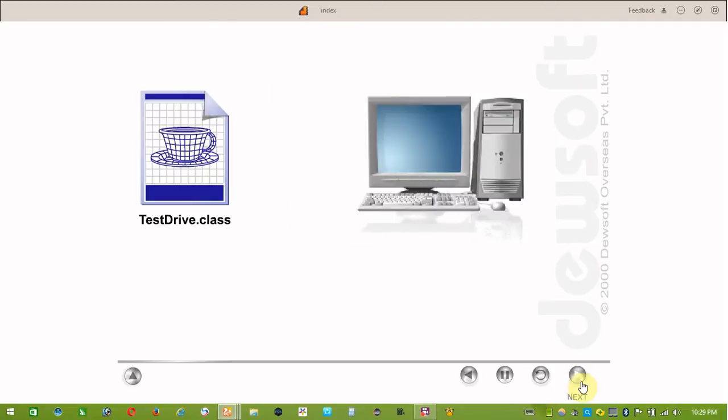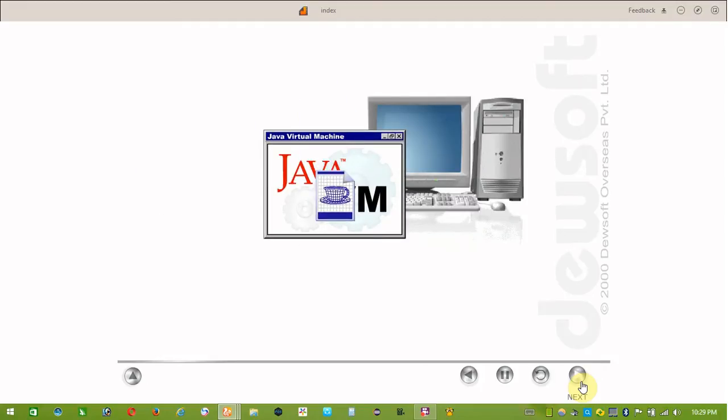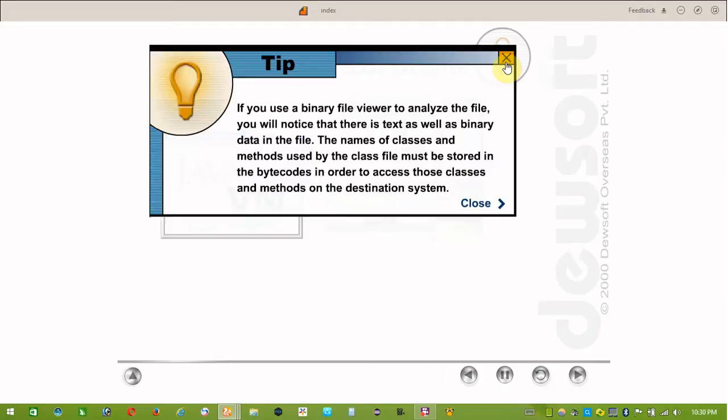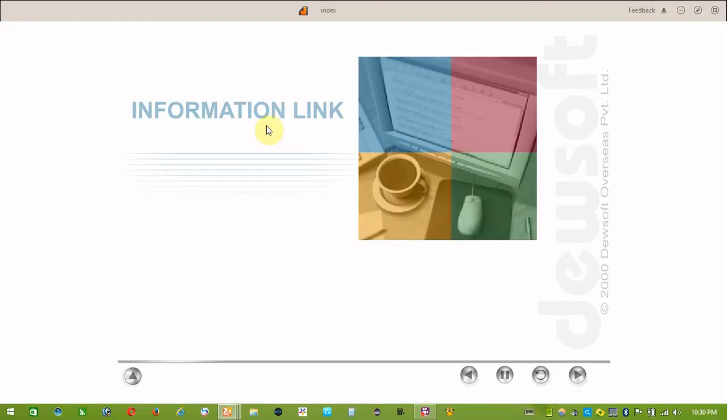After running javac to compile testDrive.java, the file testDrive.class contains bytecodes that can be executed by any Java VM on any platform. The class file format is an open standard, and a detailed specification for it is available at Sun's website. For additional information on this subject, click the link shown.